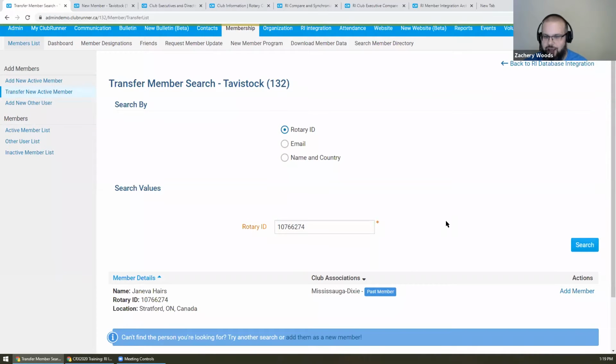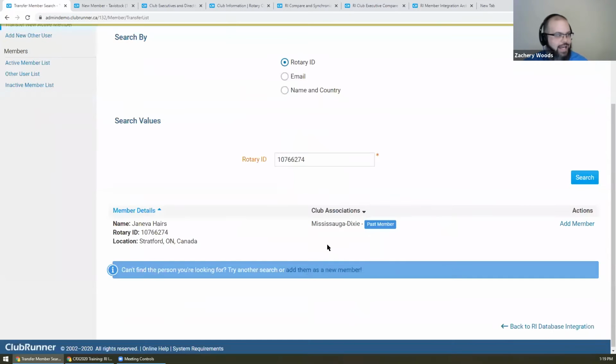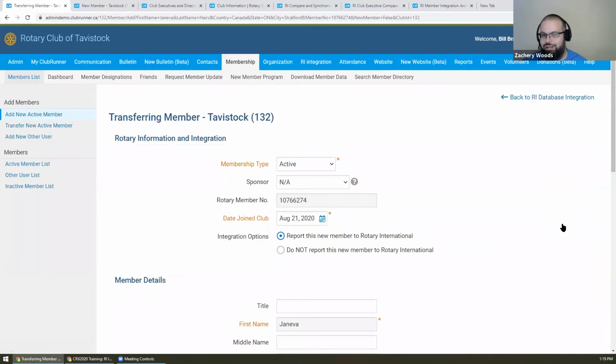I've got Geneva back here, so I am going to go ahead and hit add member. This is one of the really nice things about our new system: once you have found that member record that you want, you can hit add member. What this does is it takes the information we've gotten back from Rotary and any of the additional information that you've input. For example, if you did an email search and you found that member by matching their email address, it will also be populated into the page.